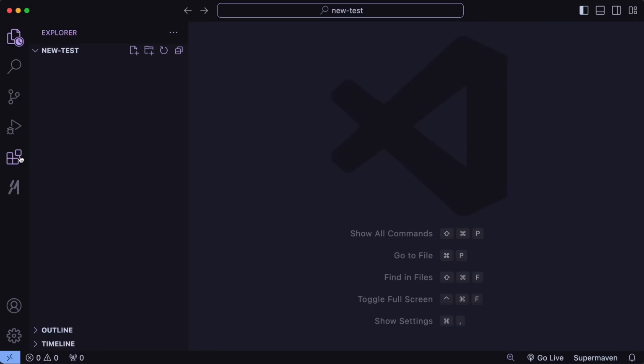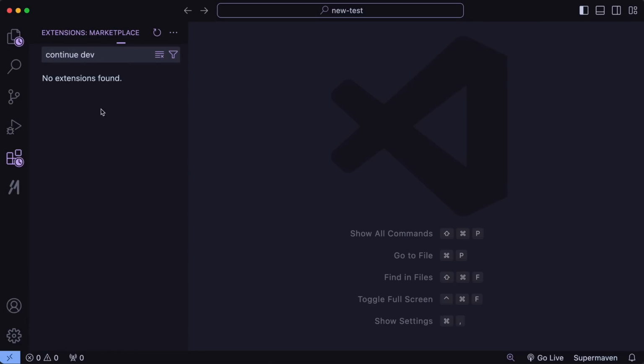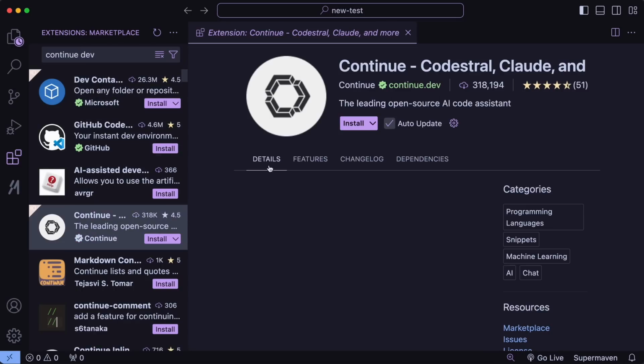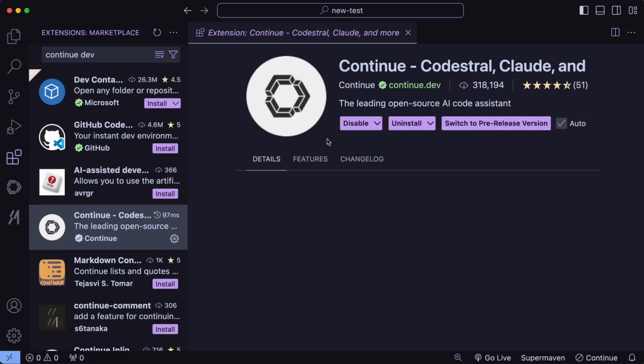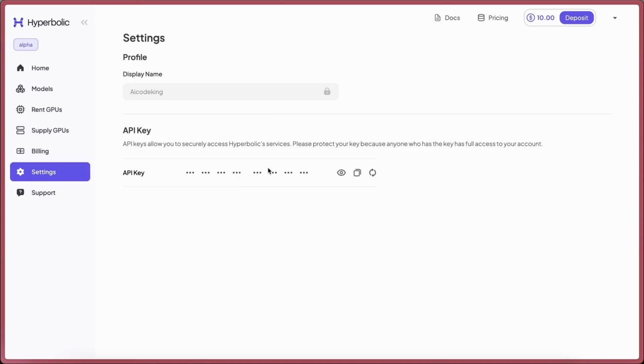Let's get started. First, let's start with Continue. Go to VSCode. In the extensions, search for Continue, and once you find it, get it installed. Once installed, we now need to get it set up. Before we do that, let's head over to Hyperbolic and create an API key. Now, copy it and keep it in a safe place, because we'll need it later.